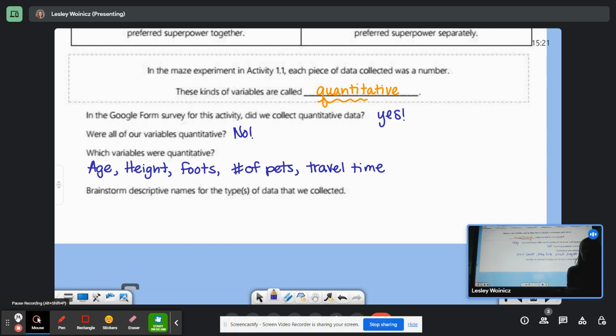Okay, so we have some other ones on here that were not quantitative. So whether or not you had allergies, what superpower you would choose, how you travel to school. If these are quantitative, what do you think those other ones are? I want you to brainstorm with the person next to you some names that we could call that kind of data. We call this data if it helps us sort it into categories. I think you said it. Okay, it has the word category in it.